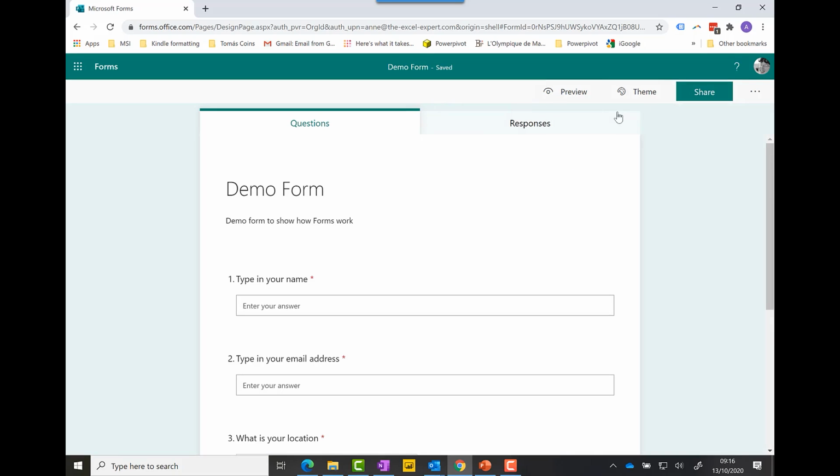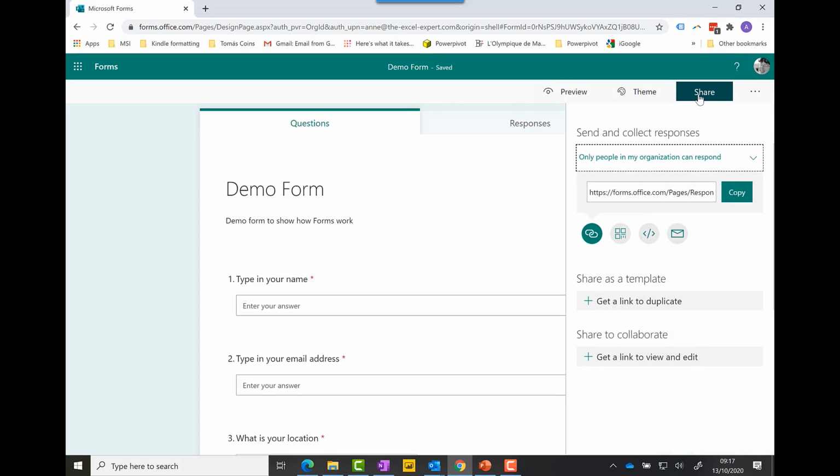Now then, this is the one that we're more interested in, which is the share. And as you know, it's always good to share. So click share. When it comes up, there's a number of options you need to be aware of. The first one says only people in my organization can respond. What that means is that if I send out this link to somebody who's outside my organization or has an email address that is not the domain name, they won't be able to access it.